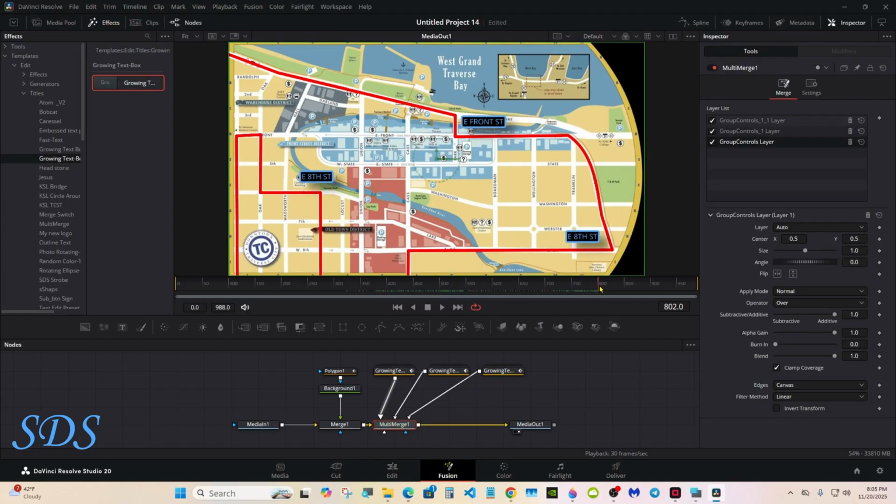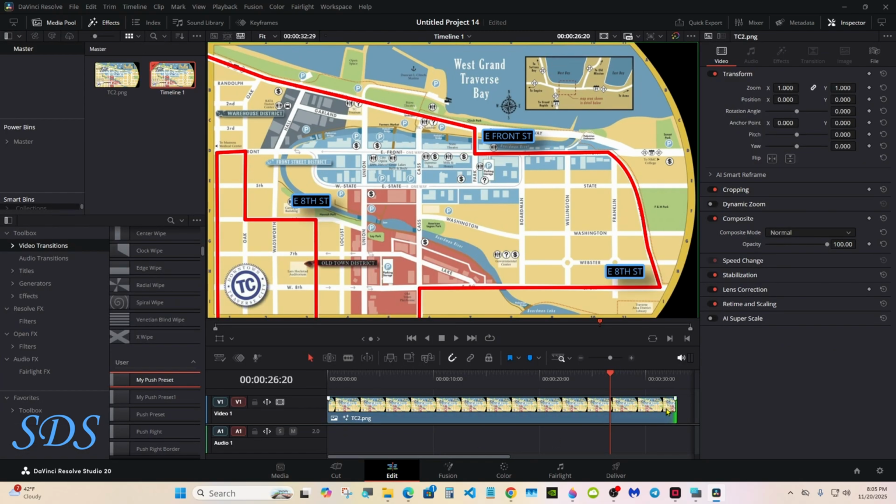If you run your playhead to the end where the line is off the screen, that's the total length you need right there. We'll go back up here and we can shorten it a bit.